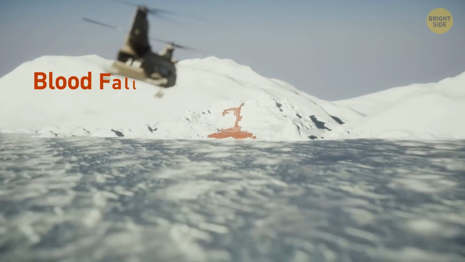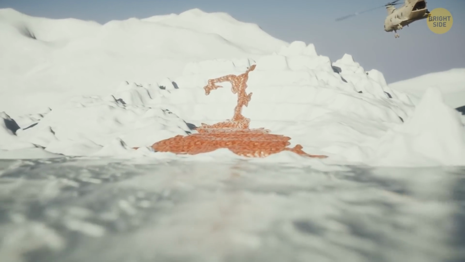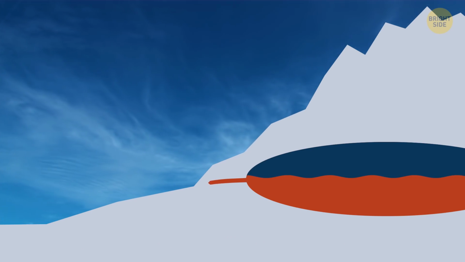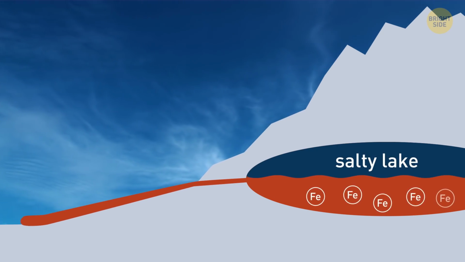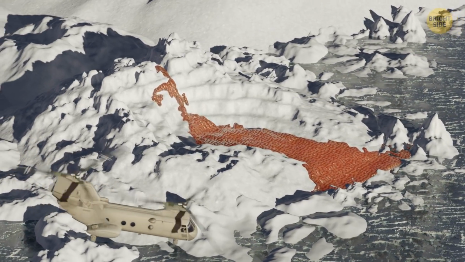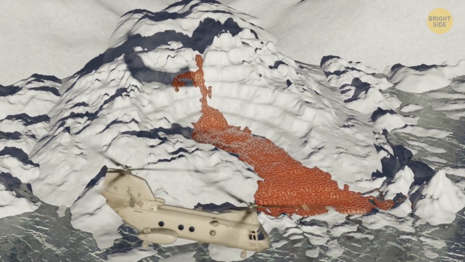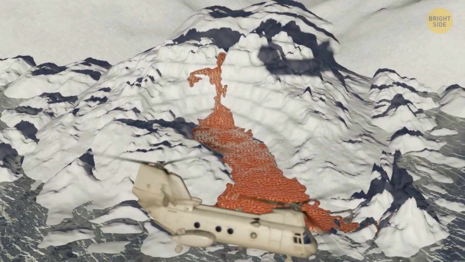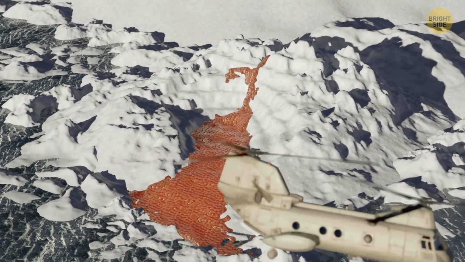Blood Falls is a glacier in Antarctica that pours out some sort of red liquid that looks like blood. Scientists say it happens because there's a salty lake with a large iron content under the glacier. Salt water freezes at a lower point than fresh water, so it melts the ice above, letting the river flow. This is the coldest glacier on our planet, which is why the water can constantly flow without melting it. And the red color is because of the iron in the water.